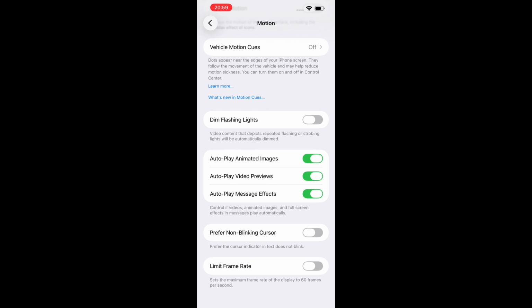That's all you have to do. Your iPhone will automatically switch up to 120 Hz when needed, giving you smoother scrolling, faster animations, and an overall more fluid display.